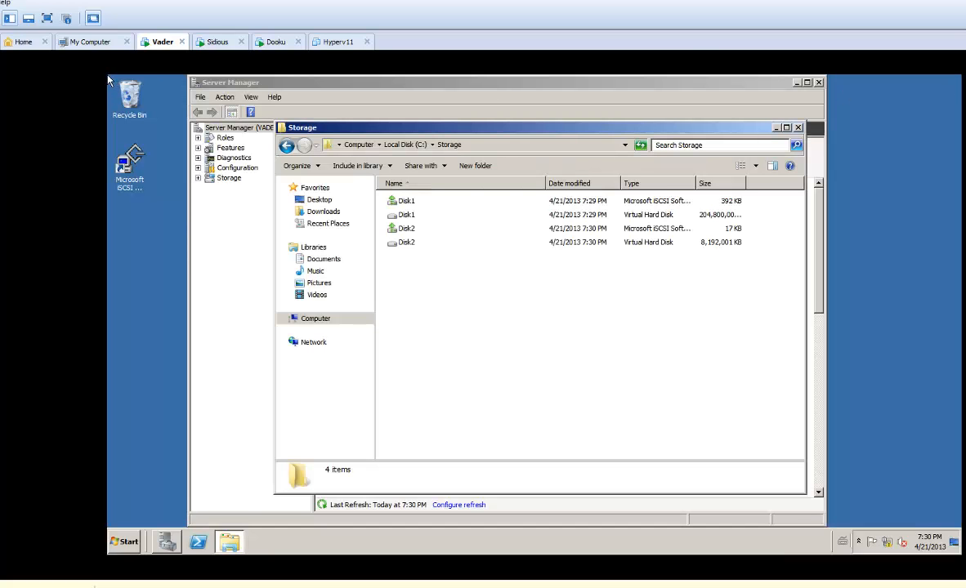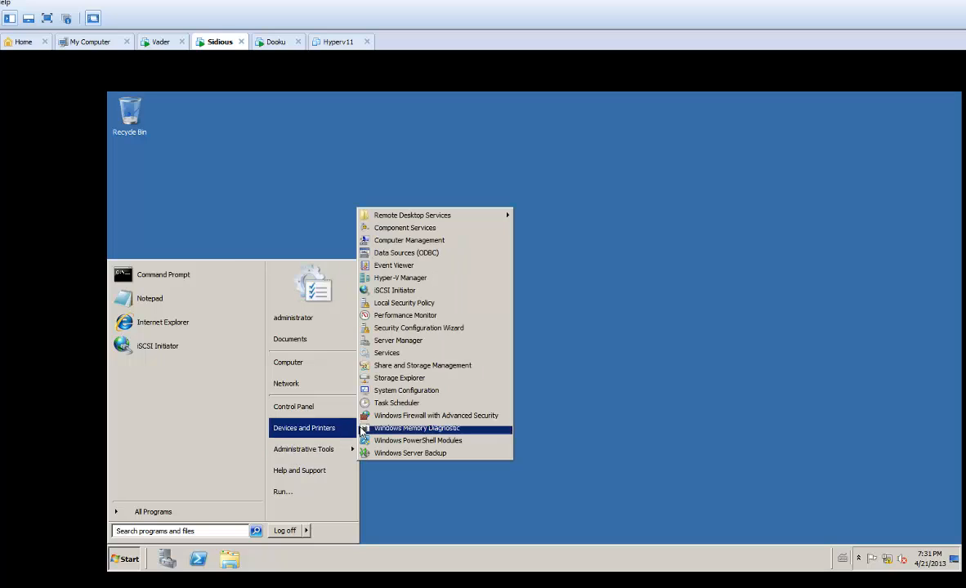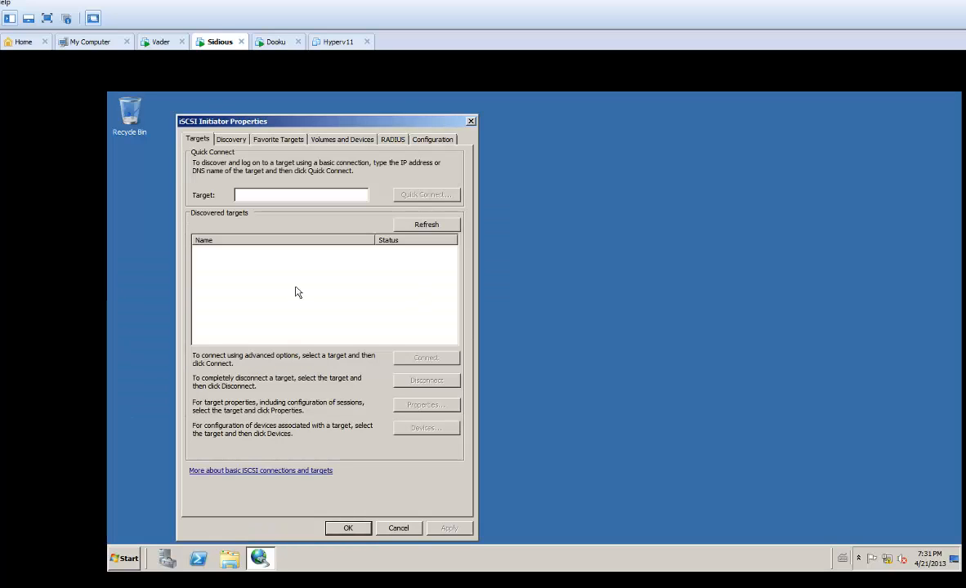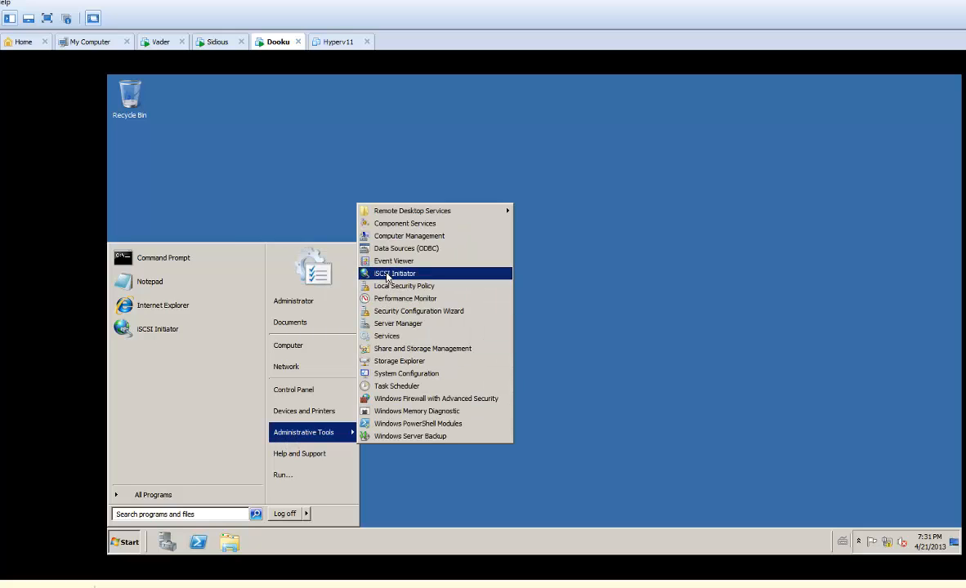I need to go to Sidious, my other machine, and in here I will start an iSCSI initiator and put the IP address of my storage. Then I will do the same on Doku, iSCSI initiator.